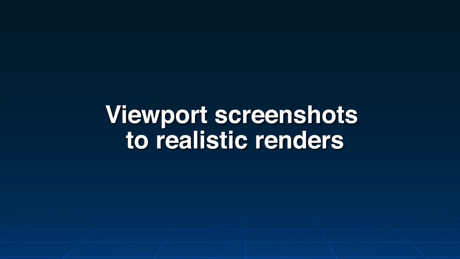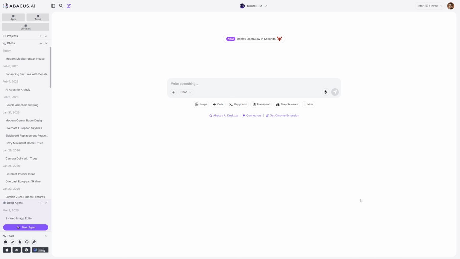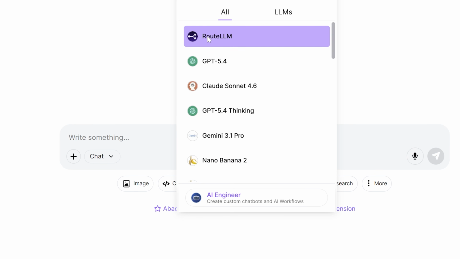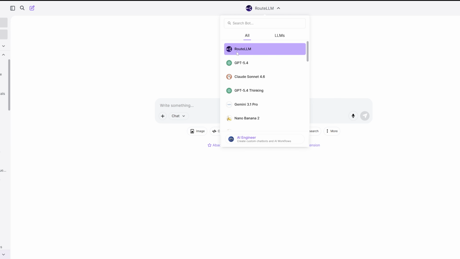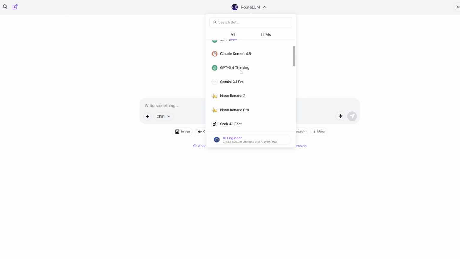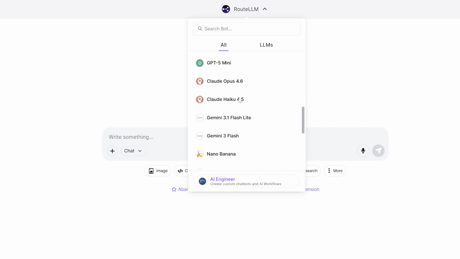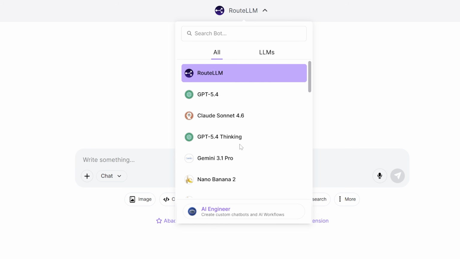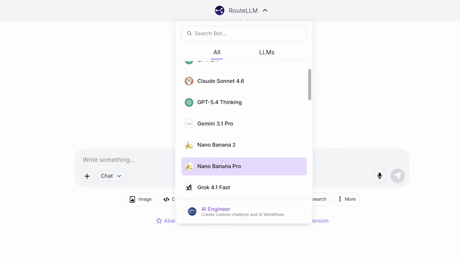So, let's kick things off with number 1, Viewport screenshots to realistic renders. Okay, now here inside ChatLLM, I'm gonna go here to the top. And if you leave this by default, it will generate by selecting the best AI model. So here you have several different AI models you can select. But I want to generate with Nano Banana 2 and Nano Banana Pro.